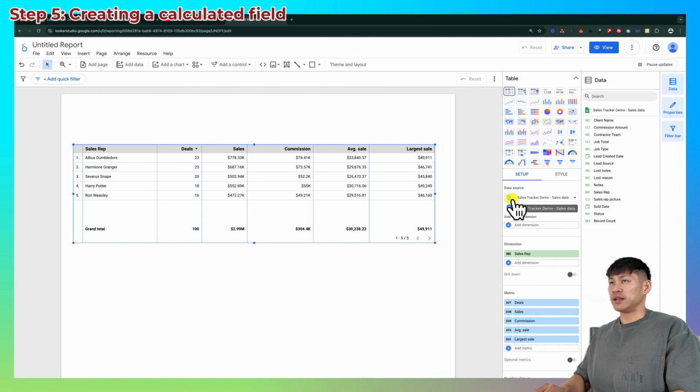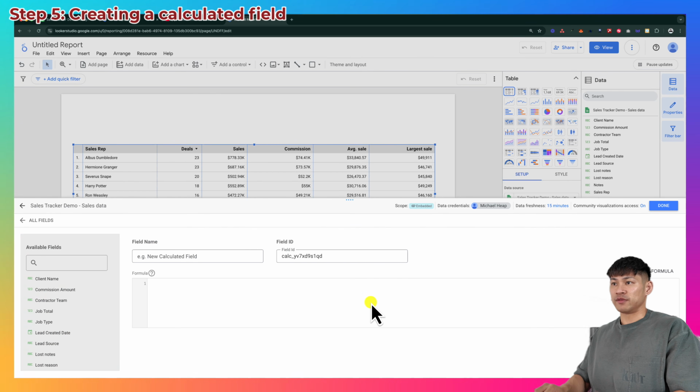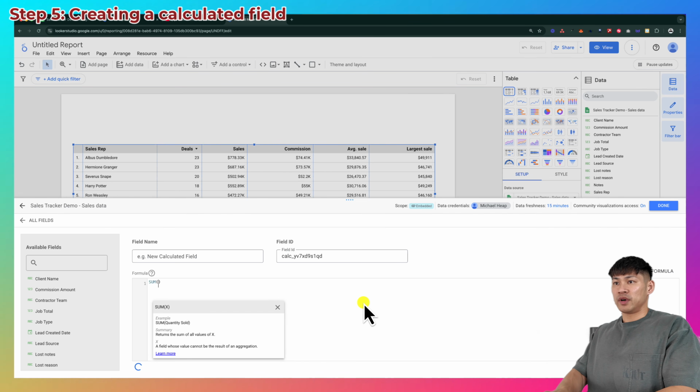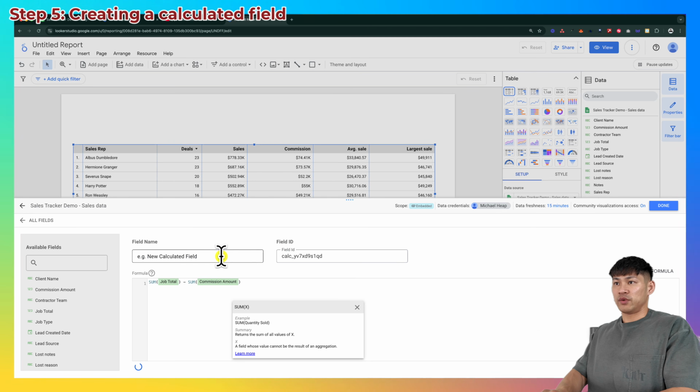So, which means that formula, just go to the edit source. Now we're going to add a field. So we're going to add a column basically. We're going to add a calculated field, which means that it's a formula. And then we're going to type in sum of job total. You can just click on it, minus sum of commission amount, just like this, and then we're going to name this profit.